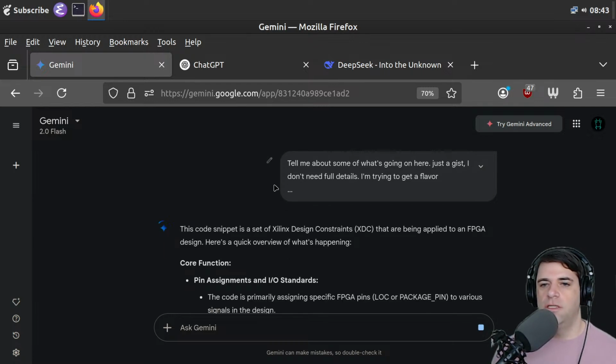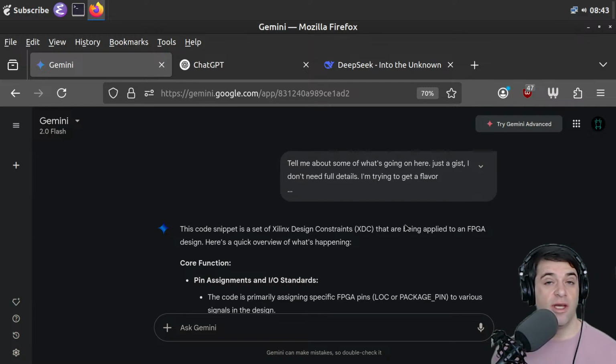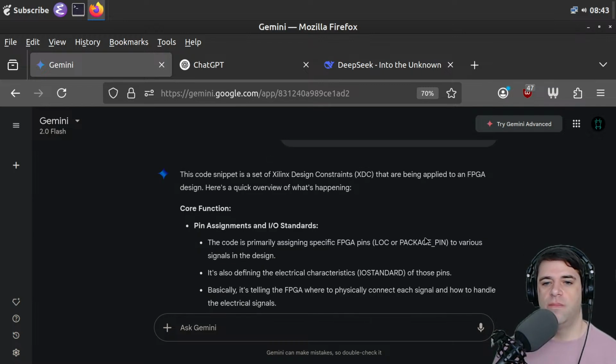Oh, whoops. Did I paste it or did I not paste it? Gemini makes it hard to see, because I frequently forget to paste. And then Gemini makes it hard to see if I actually did.